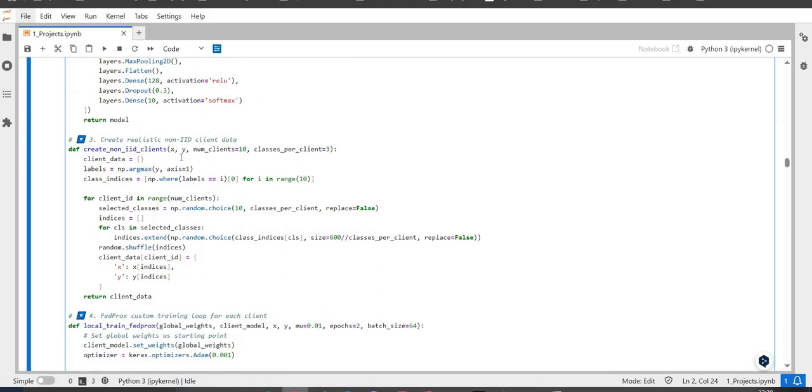Now the next step is simulating what happens in a federated learning setup. In a realistic federated scenario, each client doesn't see the full data distribution. Some clients might only get a few classes or a biased portion of the data. And that's what we are doing here in this function called create non-IID clients. So what does it actually do?